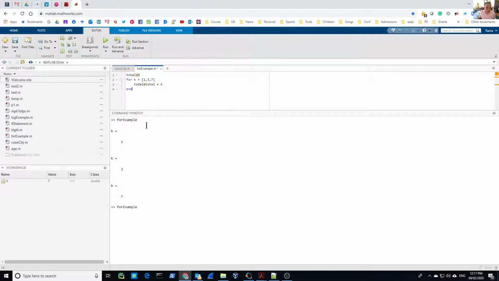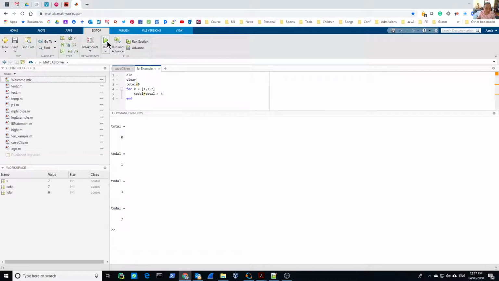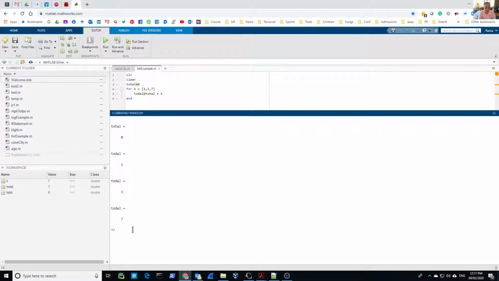Let's run it, see what will happen. It's a good habit, always at the beginning we do clc, and then we do clear, the clear variable. And you save it and run it.